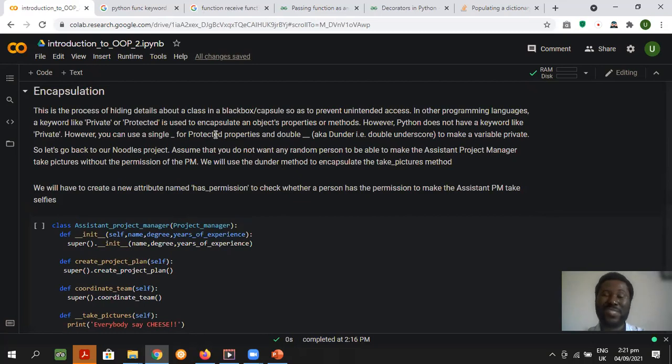The second level, which is the highest level of encapsulation, is to make an object private. For protected variables, you use a single underscore. For private variables, you use a double underscore, also known as dunder. You might have heard somebody say dunder method. Dunder actually means double underscore.